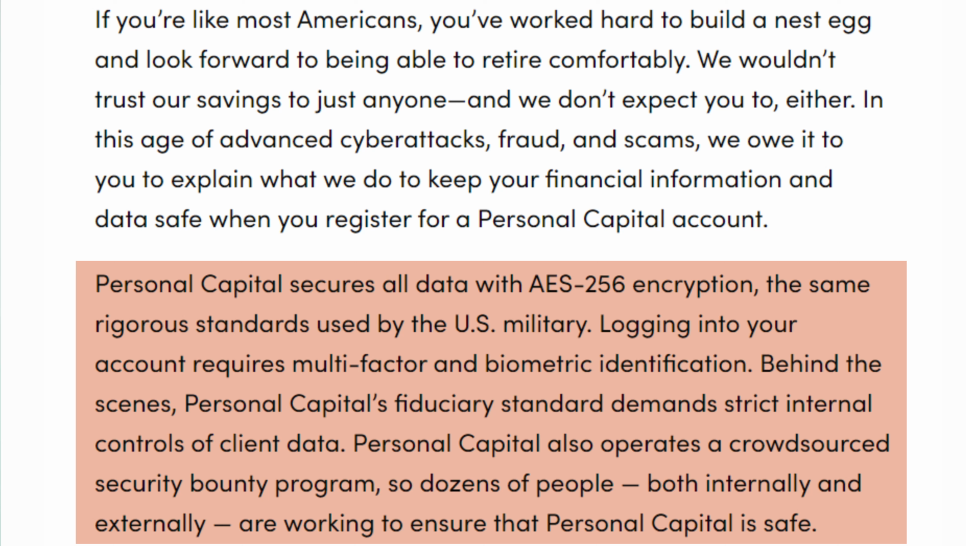Behind the scenes, Personal Capital's fiduciary standard demands strict internal controls of client data. Personal Capital also operates a crowdsourced security bounty program, so dozens of people, both internally and externally, are working to ensure that Personal Capital is safe. You can read all that, of course, and be somewhat convinced of Personal Capital security, but here's what you've got to realize, folks. No entity on earth can be 100% perfect when it comes to security. So yes, there is risk here.